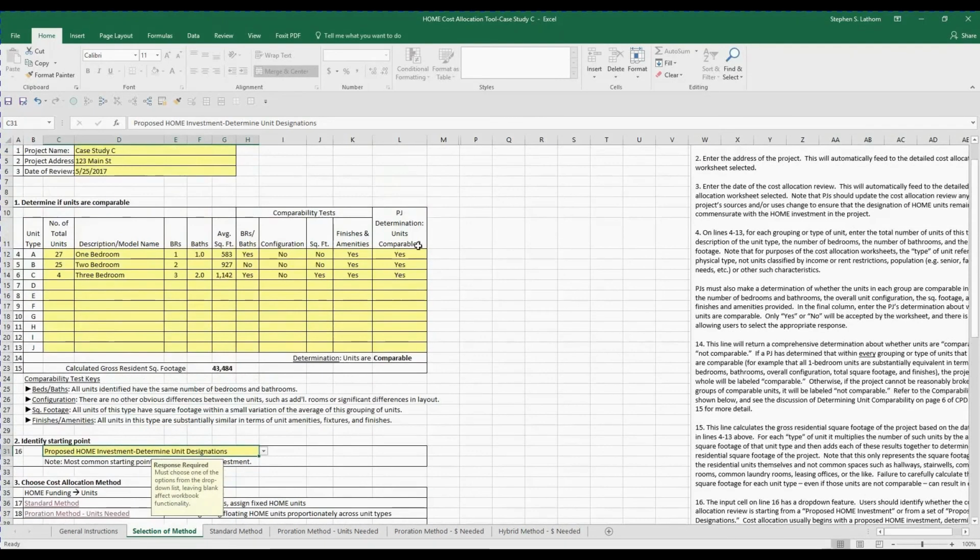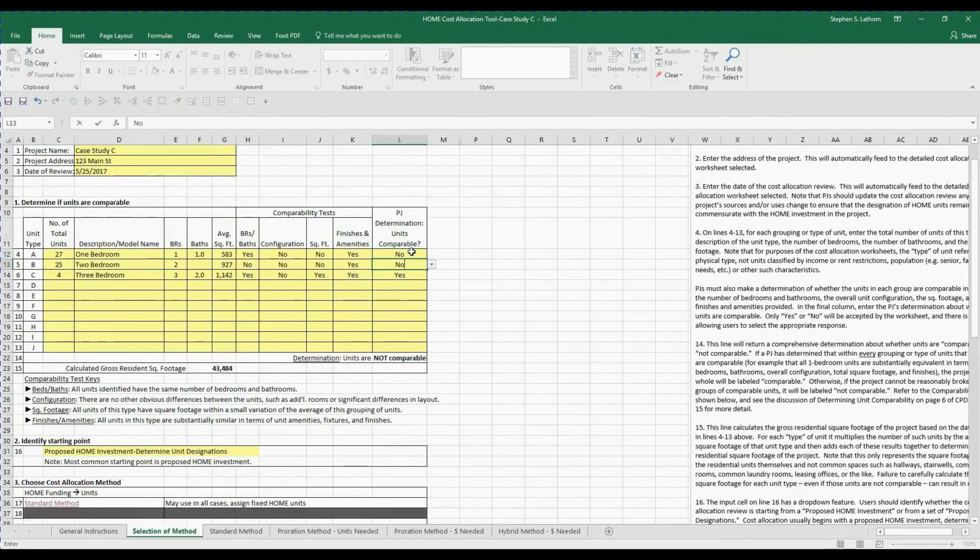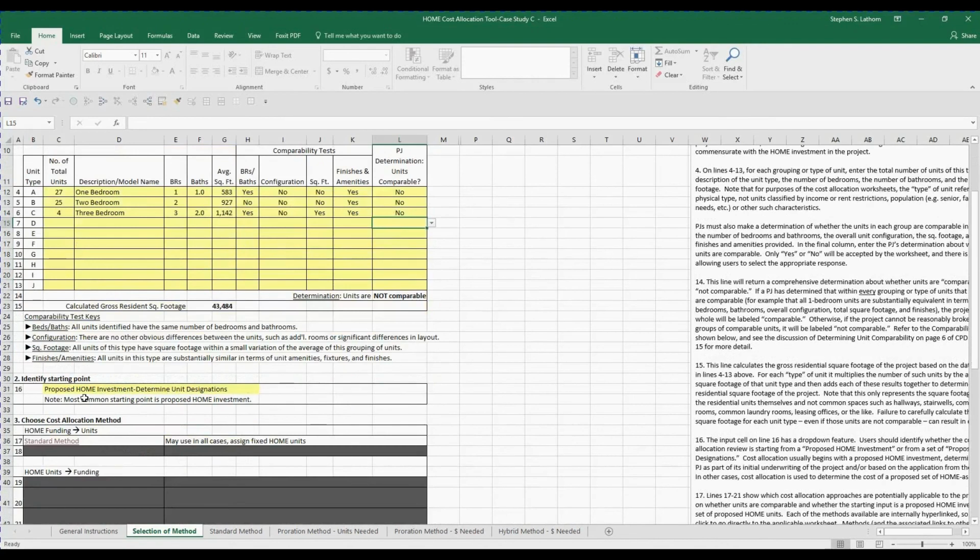So let's just go back and correct this to show the actual information from this project. Our units are not comparable, and we're starting from the HOME investment. So our only option is the standard method, which we'll explore in greater detail in the next tutorial.